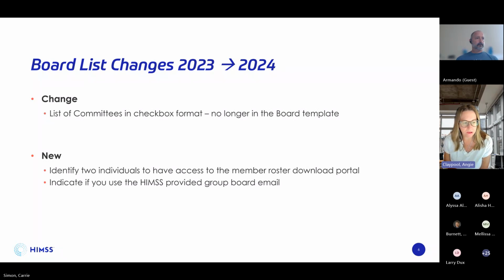And then the new item on the board list is we're going to be asking you to identify 2 individuals to have access to the member roster download portal. This is something new this year. In the past, we did auto emails of the member roster. We are going away from the auto emails. It's not very secure, and our IT team has recommended against that.